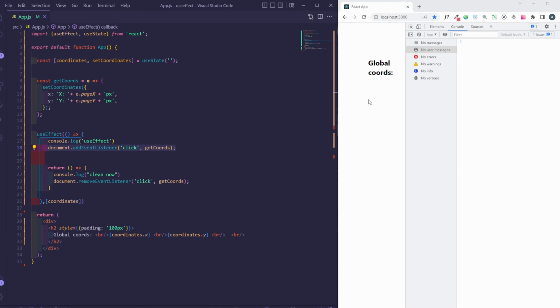In this example, I'm getting the coordinates of my mouse click. I set my coordinates here, and in this UseEffect I have an event listener every time I click in the document. The event listener runs getCoords.